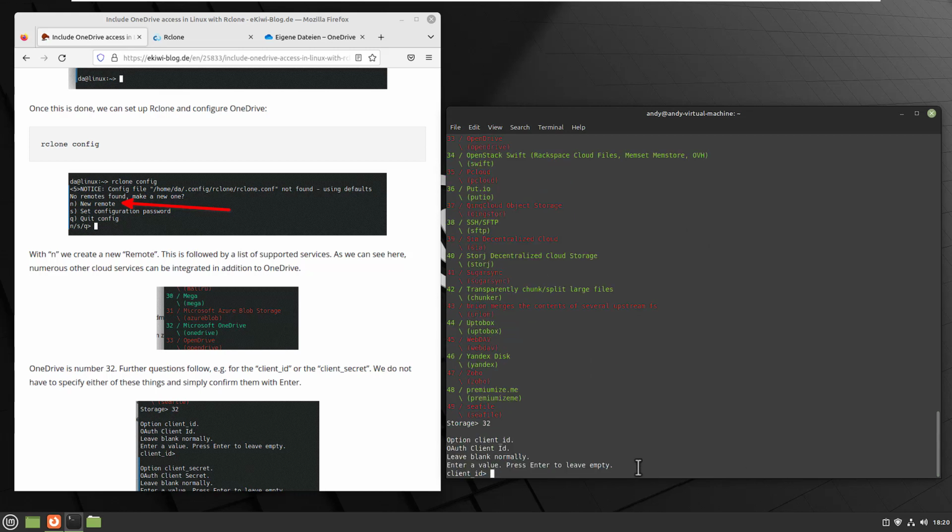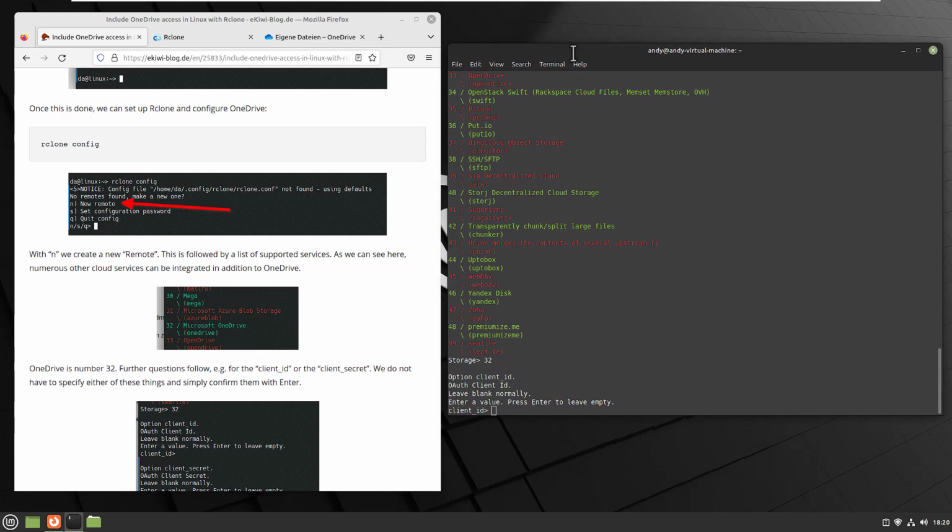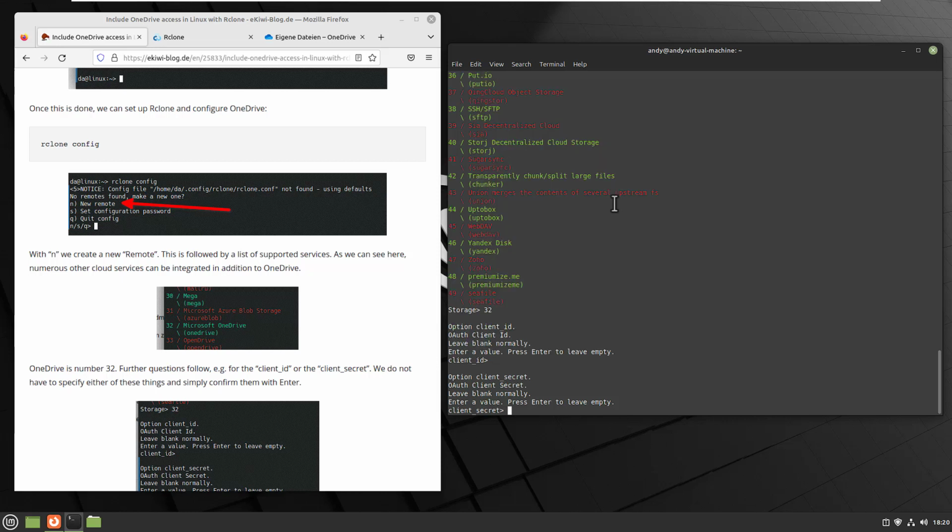Hit enter. And now we are asked for the client ID. Oh my God, what is the client ID? Luckily for us, we just have to hit enter here. We don't have to enter a client ID. And the same goes for the client secret. We don't have to enter a client secret.